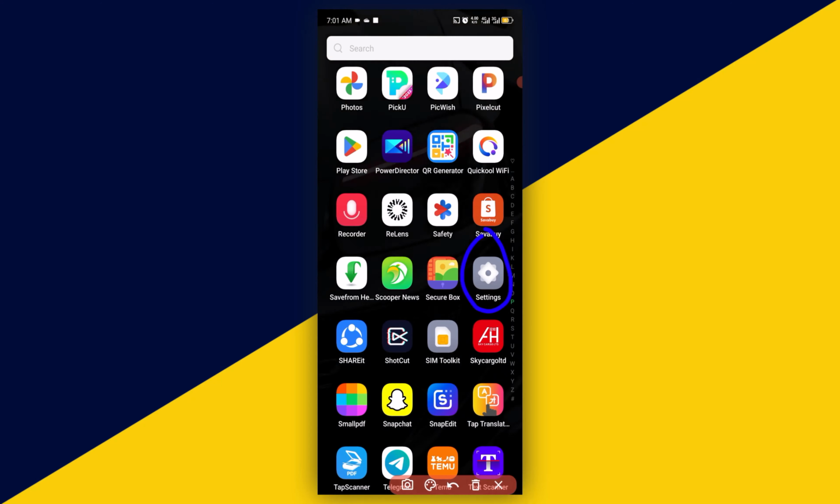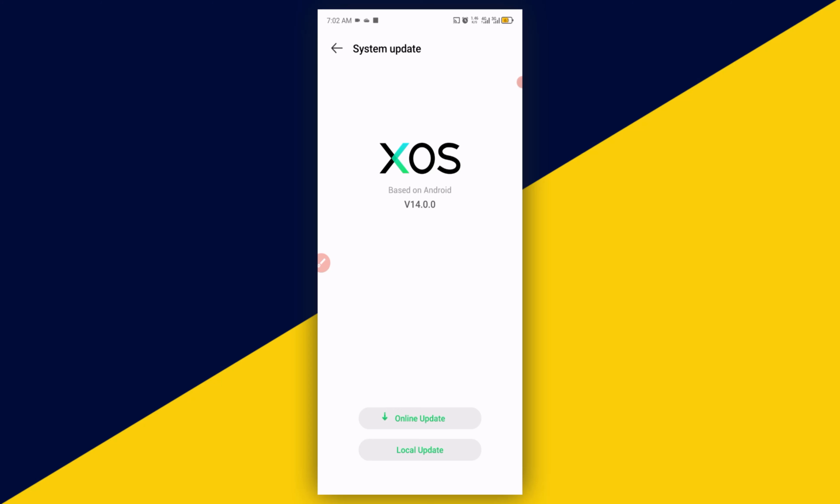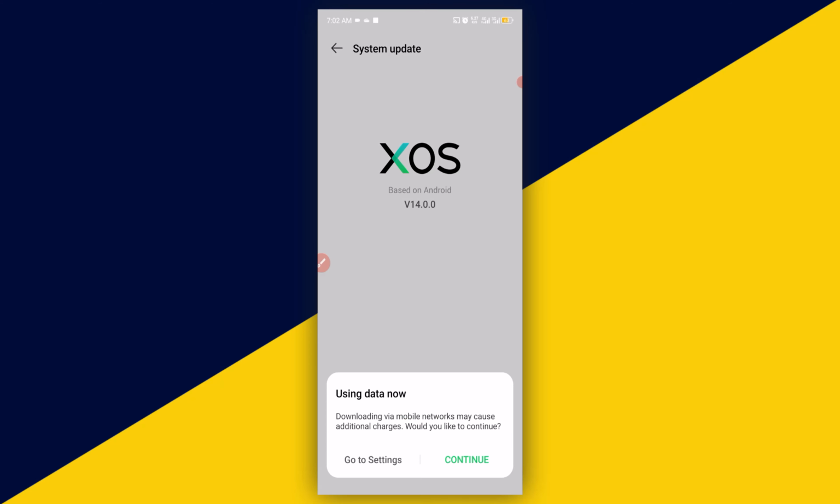Here you have two options for the system update. You can either update online or local update. In this tutorial, I'm going to simply choose online update. Downloading via network may cause additional charges. Would you like to continue? Simply click on continue. Then it's going to take you right here.